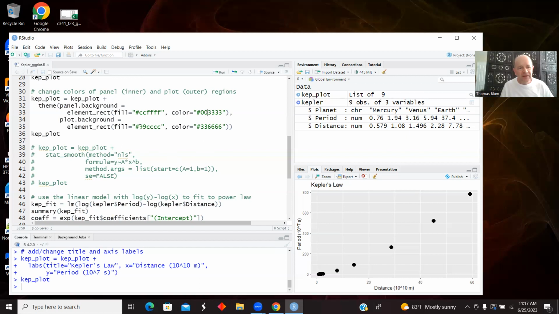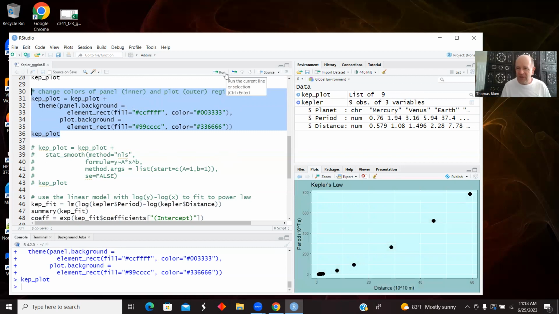So it's going to be a very dark blue-green. And then I did the same thing for the plot background, just not quite as light a green, not quite as dark a green. I don't have that good of a style, but there's that very sort of aqua green blue.